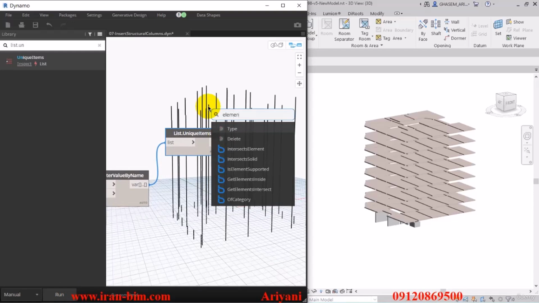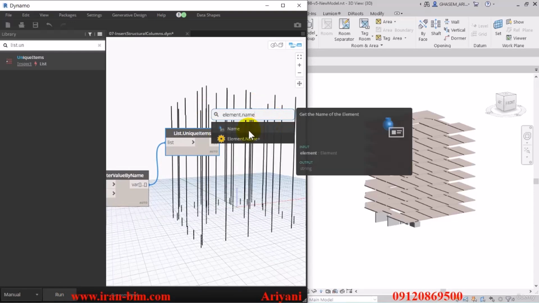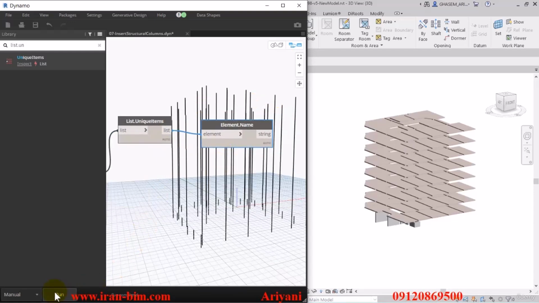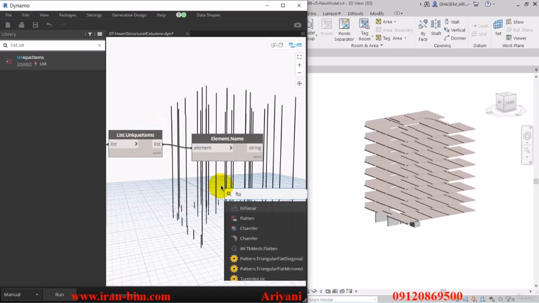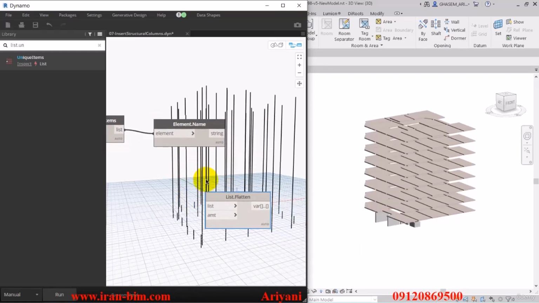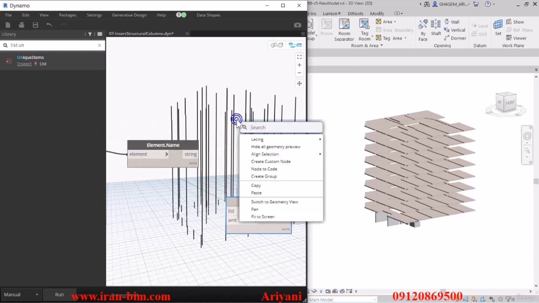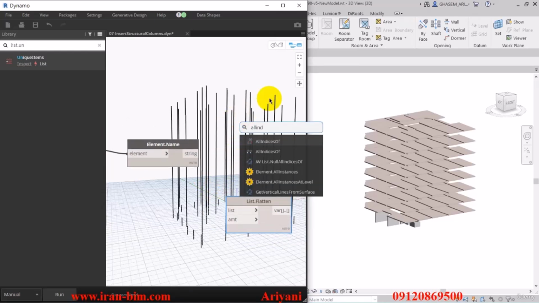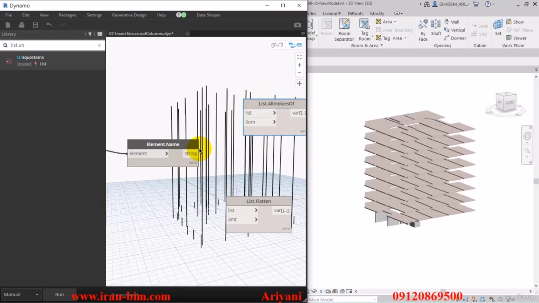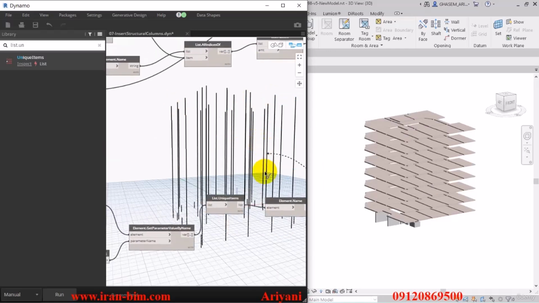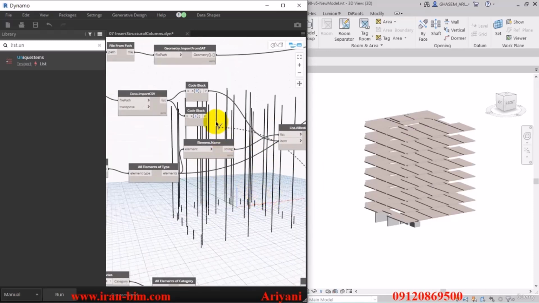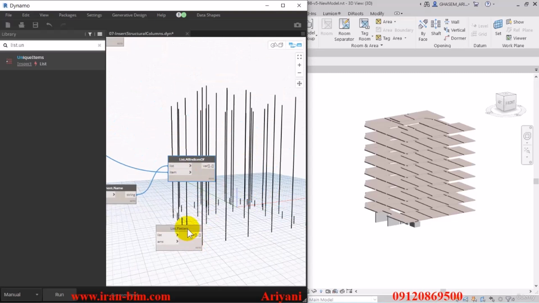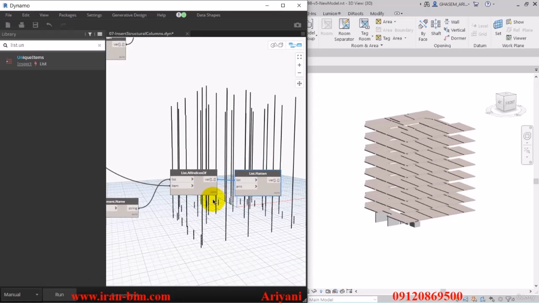Open up the element.name package. And as I said previously, this is useful when your project is unfinished. So then I'll use the flatten tool and then the all indices of package. Connect the string to the list and the item to the code block number 1. Then bring this here, get the list from the all indices of, and hit run. All right, so let's see what we can get.